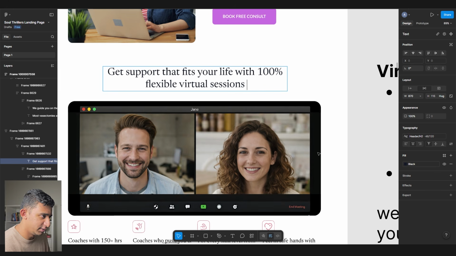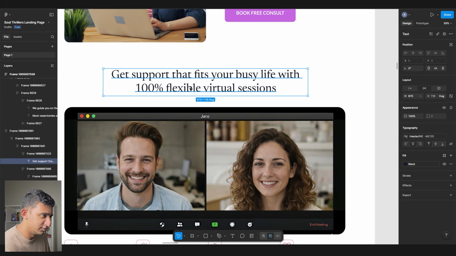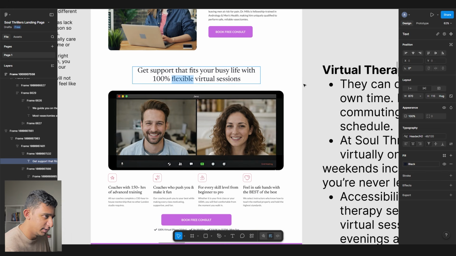So again, feature benefit. What I'm thinking here though, I think we just need busy, because people are very busy and they tend to procrastinate. I think this is good. We could even get rid of the word flexible, but we'll see once we get to mobile if we need to get rid of it. This is good for now.